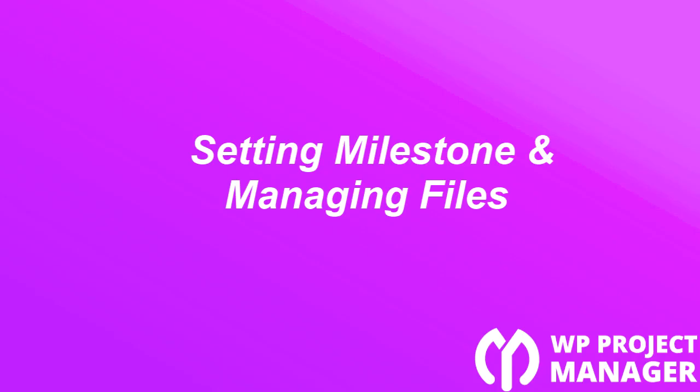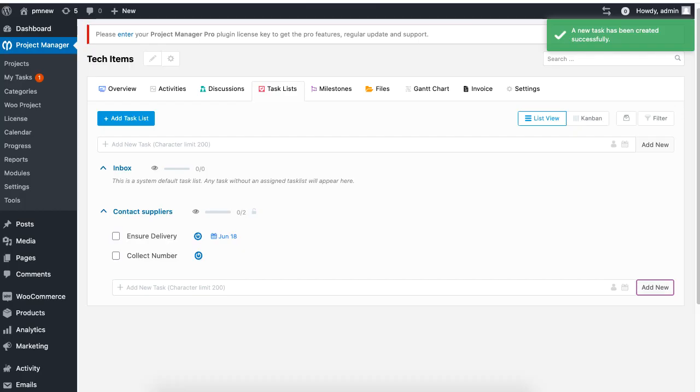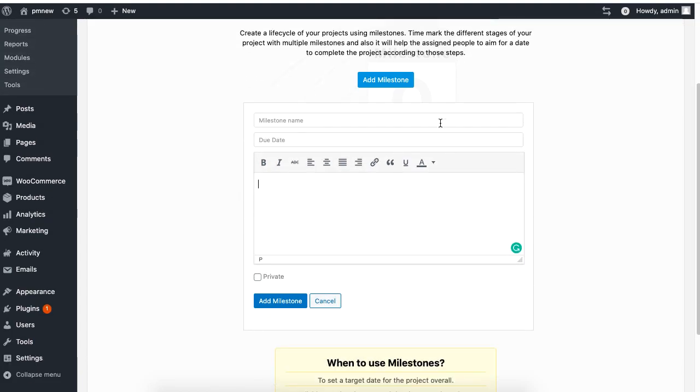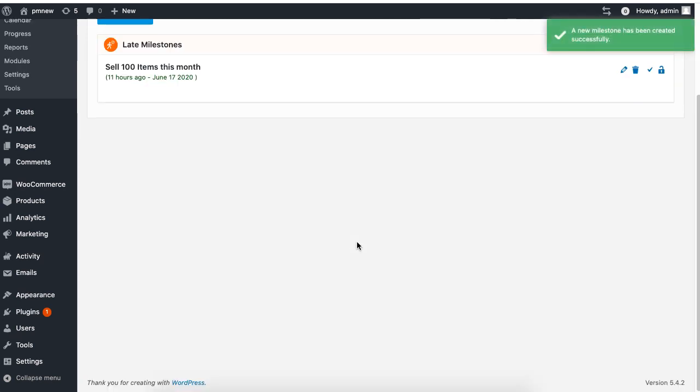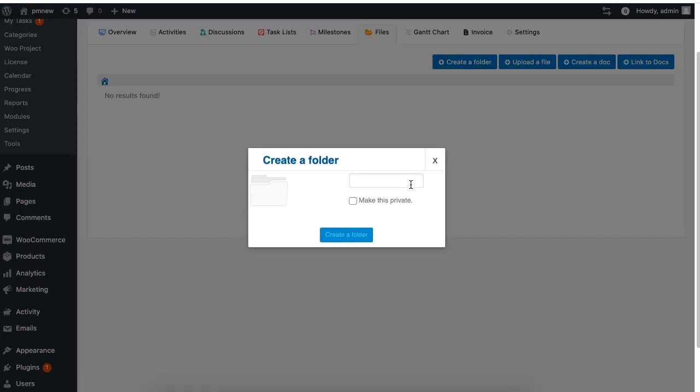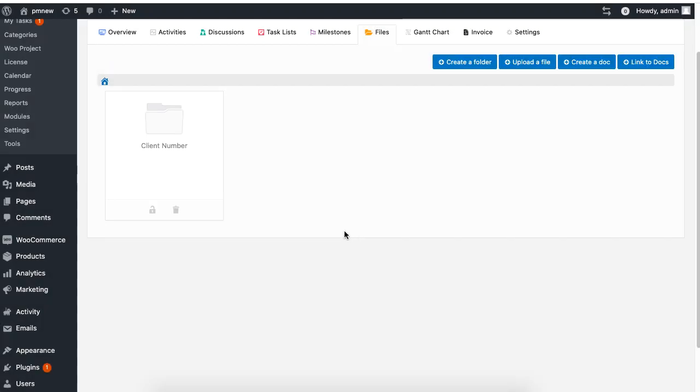Setting milestone and managing files. You can set milestones to set goals for your project timeline. If you are looking to store your files online, then let the file manager keep your files safe.